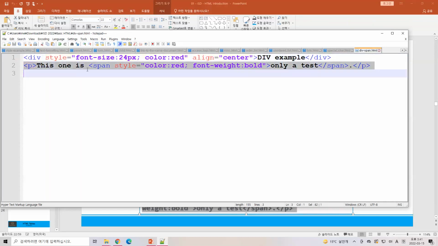And then in the paragraph, I would like to put text like this one, blah, blah, blah. But in the middle of the text, I would like to make more stylish or maybe more fancy text. So in this case, I would like to change the style into red color, and the font will be bold. So this text is in the span, but this text is not in span.